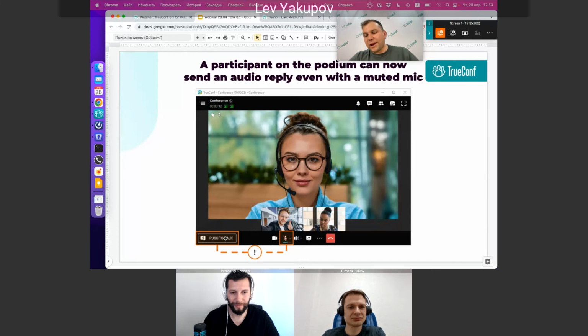And even if your microphone was disabled, until you release this button, your microphone will be enabled by us. And once you finish your phrase and release this button, the microphone will be disabled again, muted again. So we follow the state of the microphone which was set before this push-to-talk feature was used.